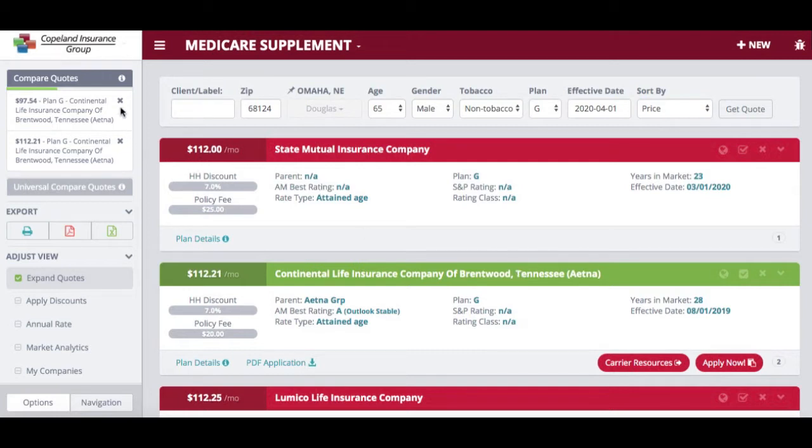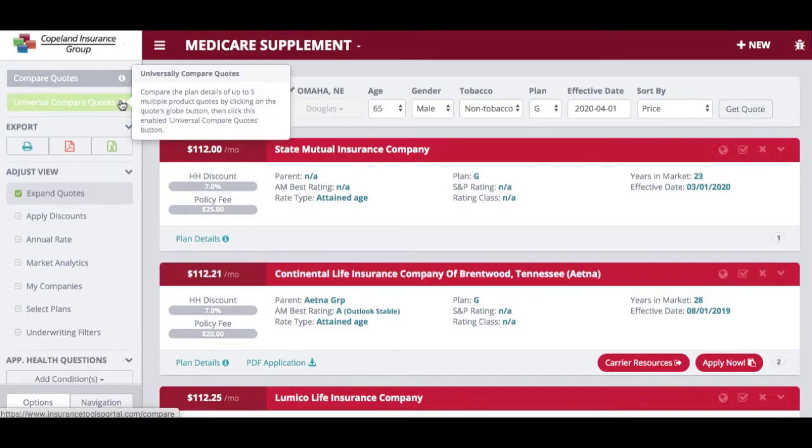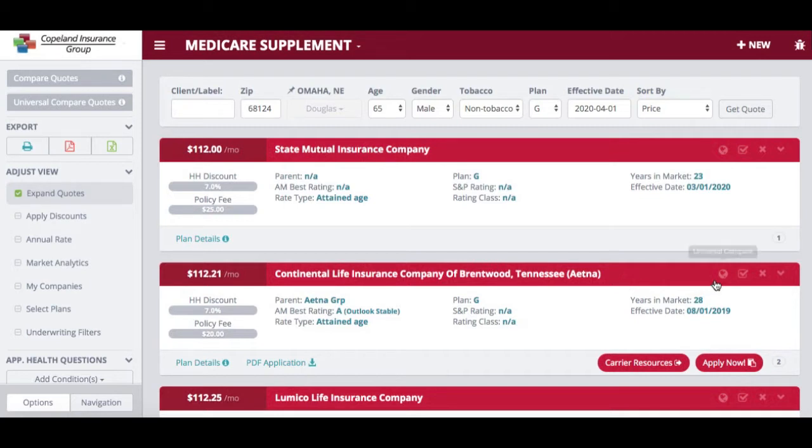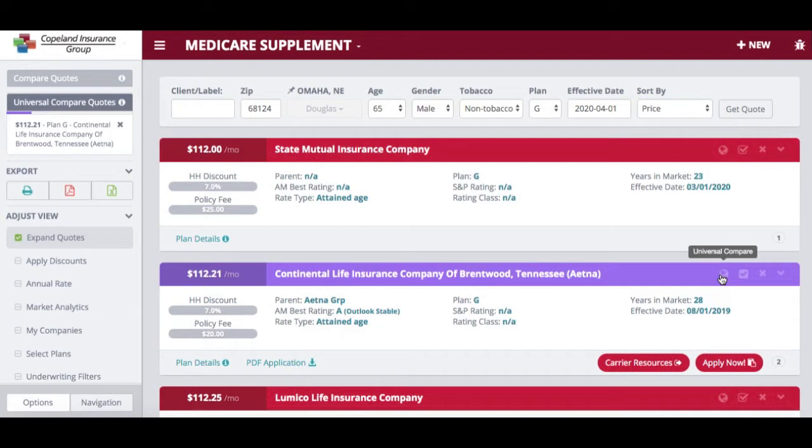So I am going to remove both of these, and now I'm going to put one of this male's rates in my universal compare, because I'm going to show you how you can use the universal compare across multiple product lines. So over here on the right, I have a universal compare. It's a globe. I'm going to click on that globe. It will then turn my bar purple, and then you will notice here it goes into my universal compare quotes.